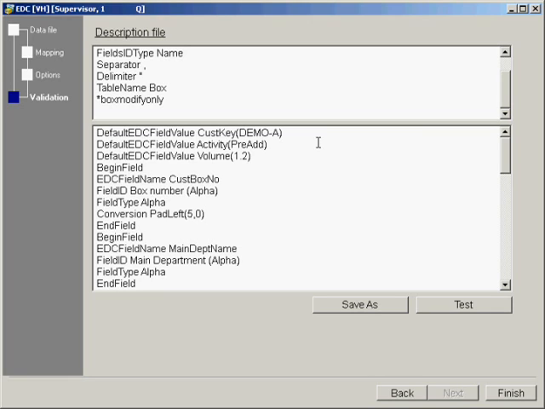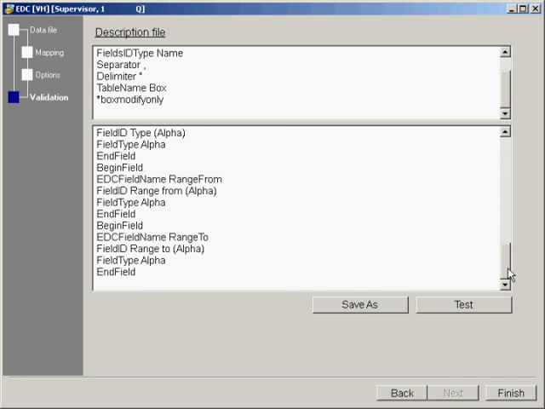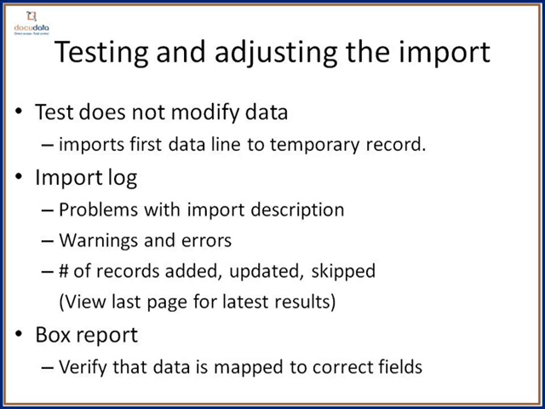It starts with the default values that we have specified, and then contains information for each field that we have opted to import from the spreadsheet. Each field starts with begin field and ends with end field, and in between contains the EDC field that's being imported to, the field to take from the spreadsheet, the type of field, and any conversion options that have been applied. A saved description file can be edited with a text editor such as Notepad.